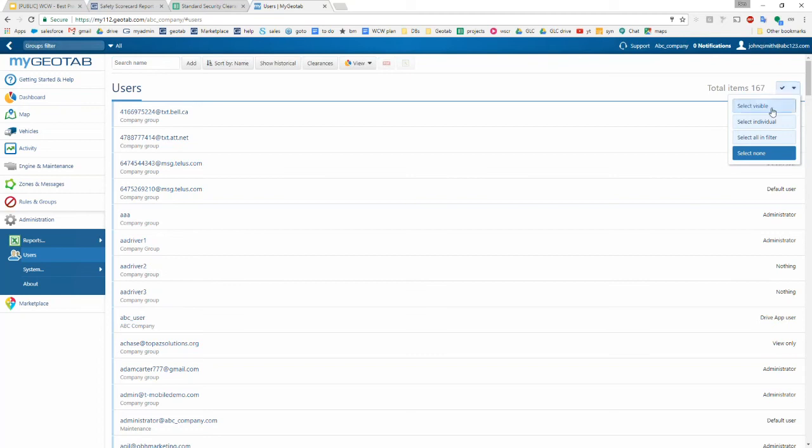When I click on this check mark, I can select visible, which is going to select all of the assets here, all of the users. I can select individual, or I can select all in the groups filter. And I'm going to show you the groups filter after mass editing.